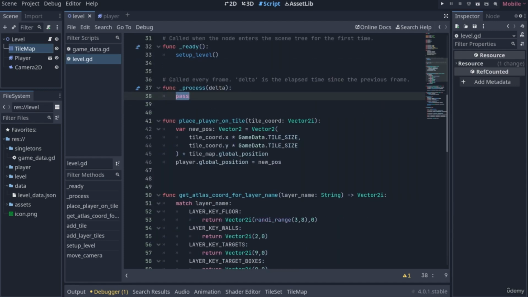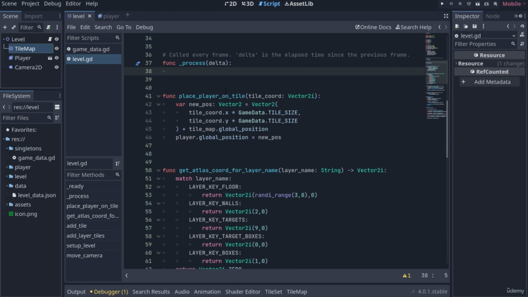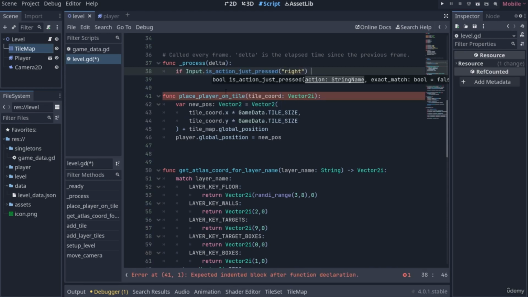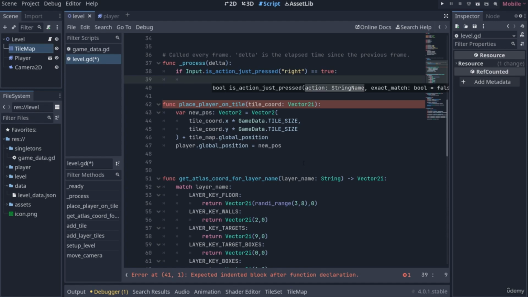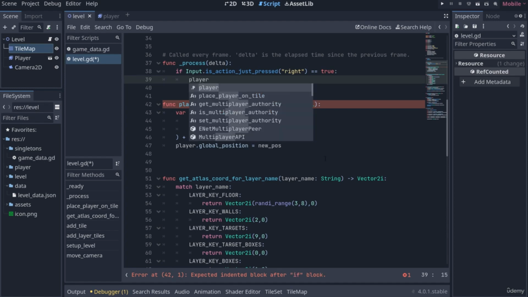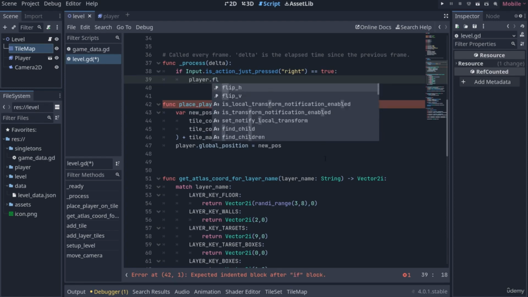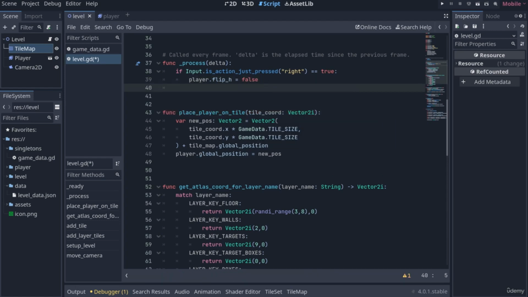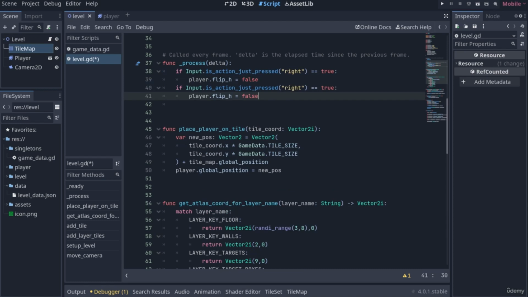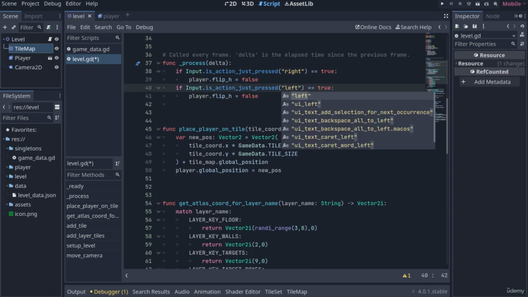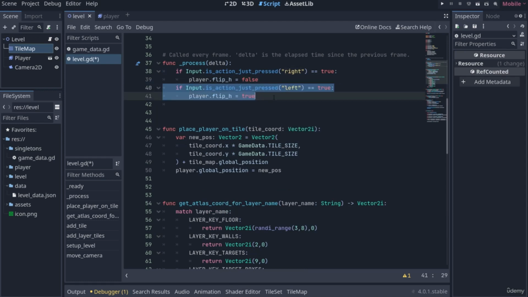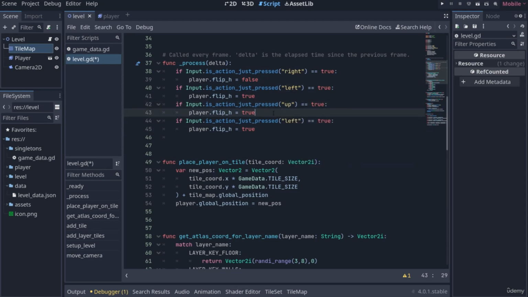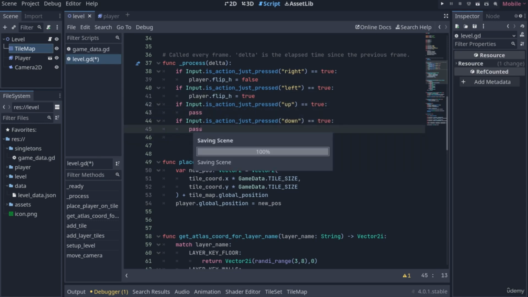So inside the process here, what we want to do is some processing for the input. So we're going to do if Input.is_action_just_pressed right. Then what we want to do here is first of all make sure that the flip_h is false for the player here. So we'll put flip_h is equal to false. Then I'm going to copy this actually, and we're going to go left, and here we want the player flip to be true. And then I'm going to go up and down here. And for now what we can do is just put pass inside here.